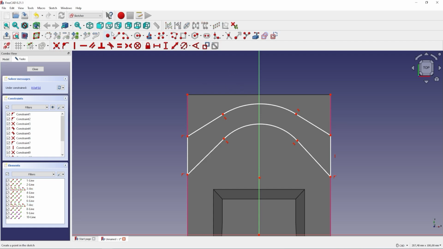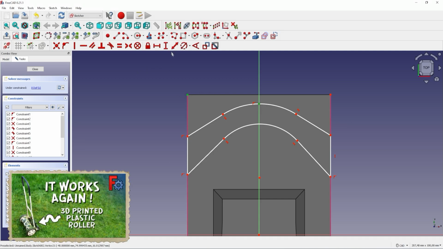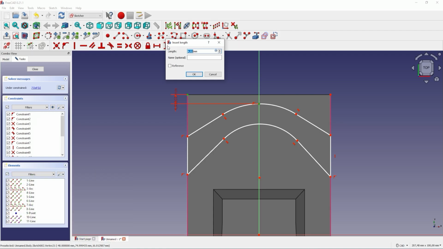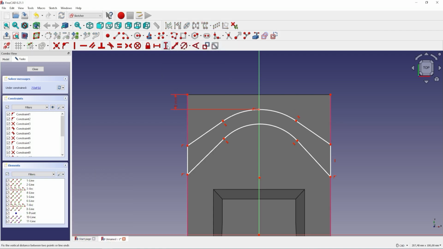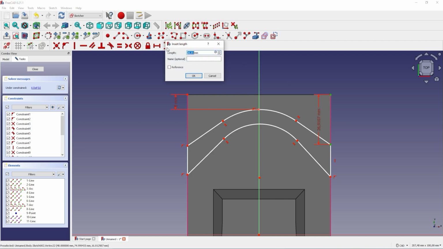First, I will add a point to the upper line, then I will constrain that point to the center line and I will set the vertical distance between this point and the corner to 8 mm. Now I will set the vertical distance between the edge point and the corner to 25 mm.